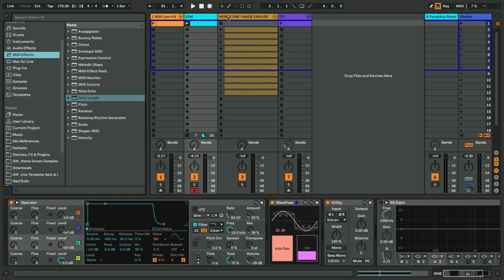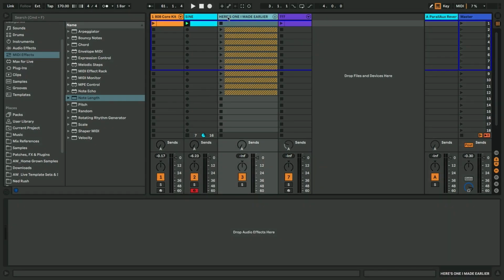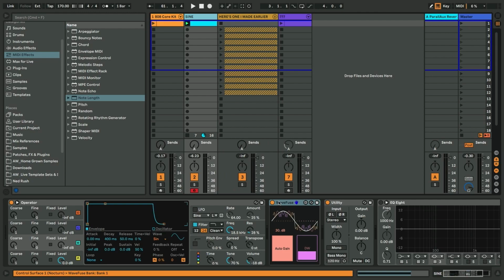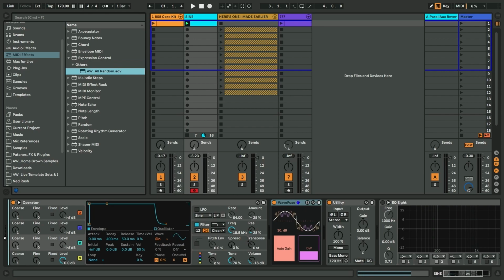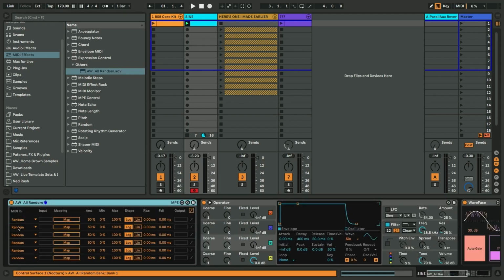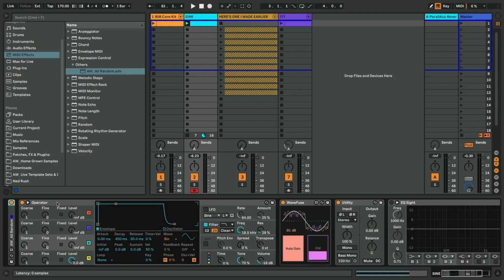I have got a copy of the version I made when I was rehearsing. If it all goes wrong and I can't get on the mark again, then I've got this to demo to you. So what I'm thinking is I'm going to use some things like the envelope shaper and maybe the LFO device and certainly the expression control. In fact, I'm going to pull that in now. I've got one that I've made that has all of the MIDI in set to random. So I'll just close that for now.